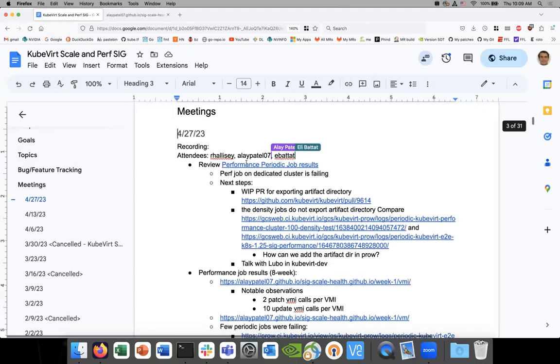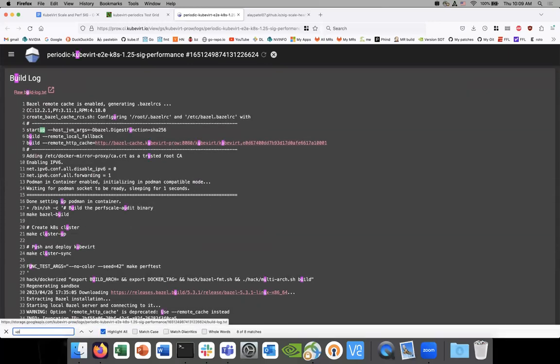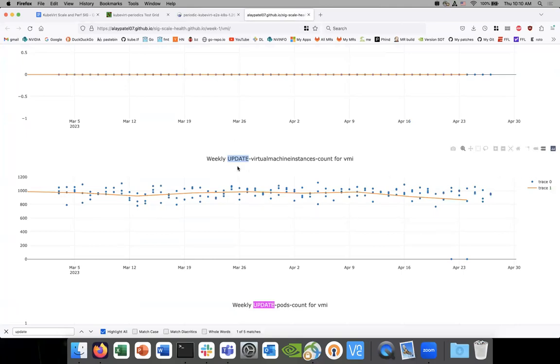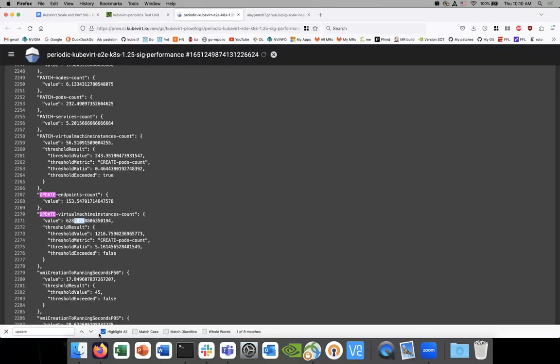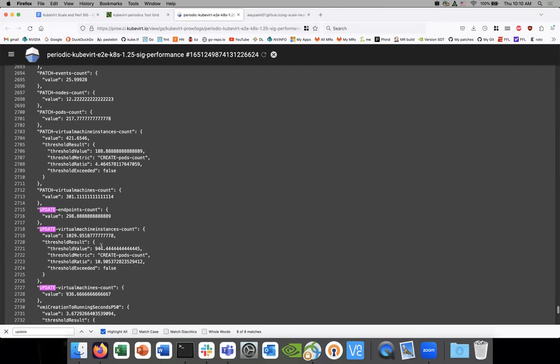I wanted to look at the thresholds because I'm trying to see if we actually do measure this, because I see the correlation you're getting at. Okay, we do. This isn't it. This is for VMs. So weekly update virtual machine instance count for VMI. It wouldn't be this one, right? It would be this one. And I think for both VM and VMI, it's constant. So here's more like it.